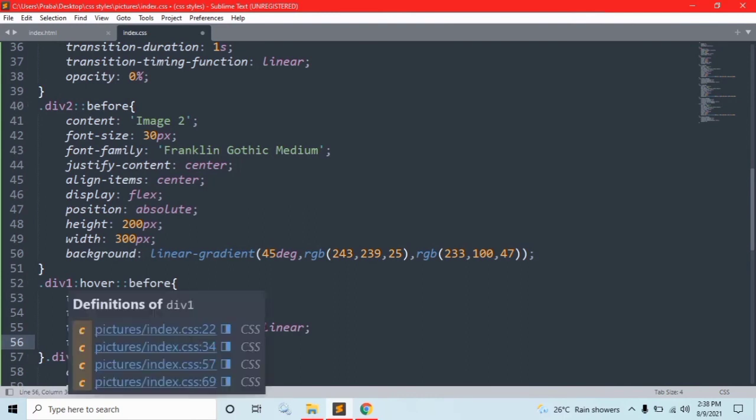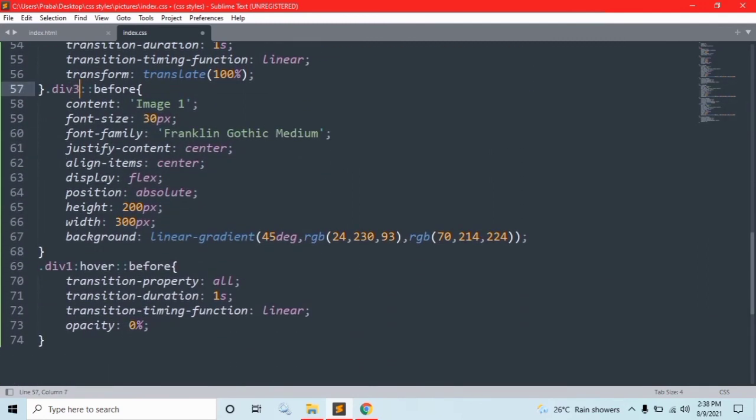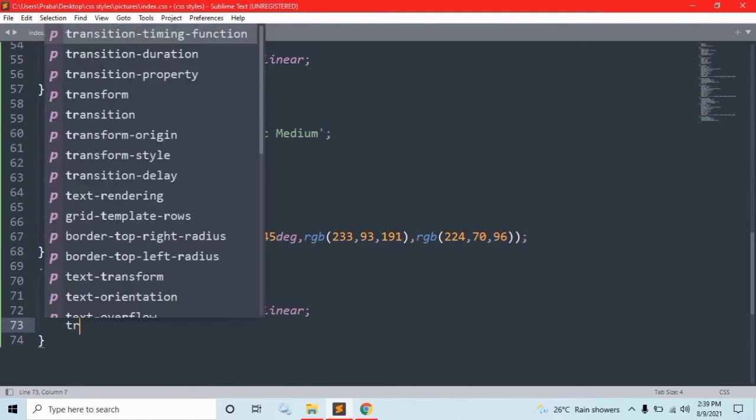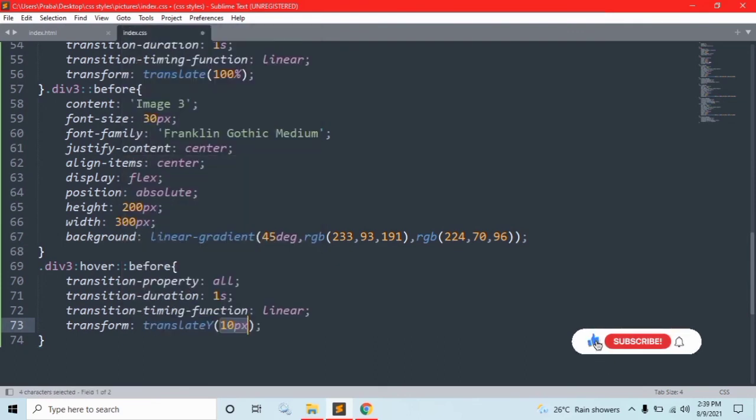And we're going to change this div2, and this is div3 and image3. The gradient color is 233, 93, 191, and last one is 224, 70, 96. And we want to change it, this is div3 and transform translate Y, and that is 100%. Let's save the file and see our result.